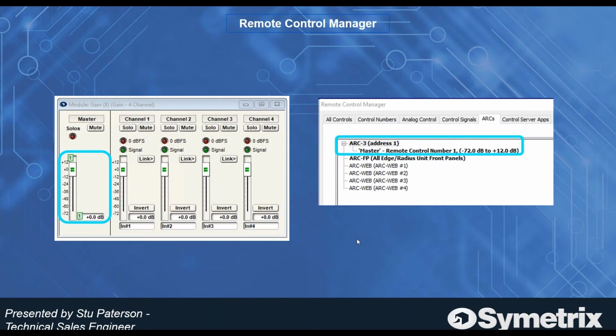So right here on the right-hand side, that's a snippet of Remote Control Manager. And this is what you're going to see in Remote Control Manager on the ARC tab once that parameter has been assigned. And you'll see on the left, it has been assigned and it also now has pulled a remote control number. And you can see within the list on the right-hand side in Remote Control Manager that it is now stating the ARC3 address 1 has remote control number 1 as the master fader, as we've programmed.